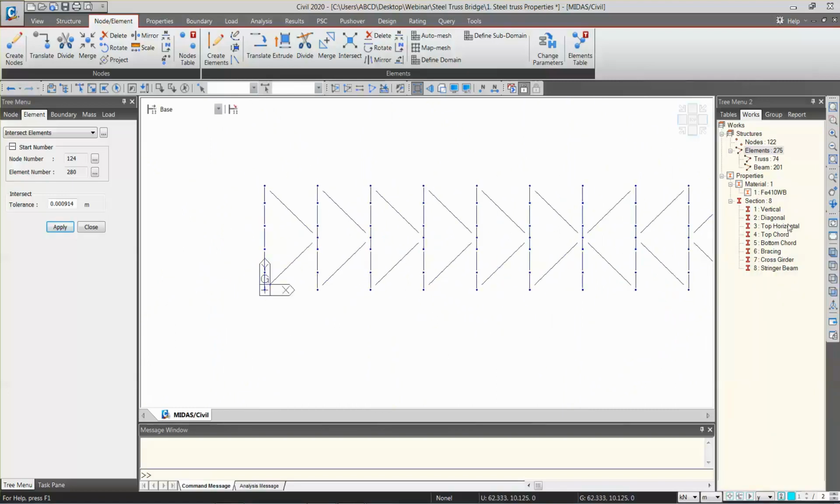Similarly we will go with the top chord, top horizontal and bracing. Activate them.